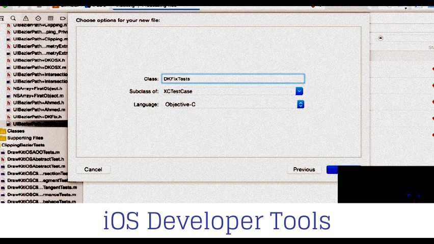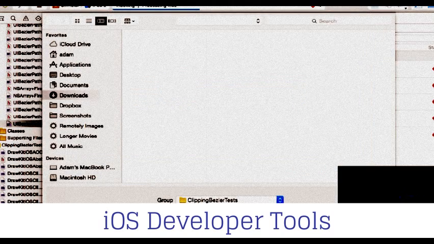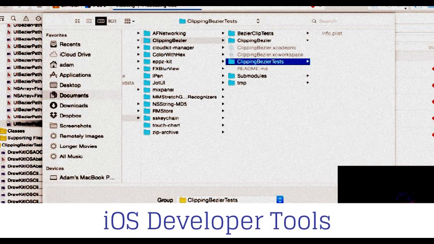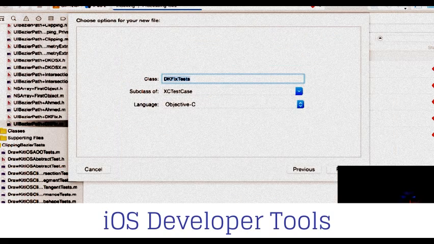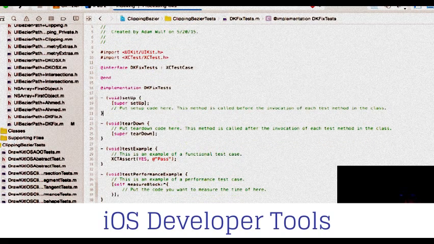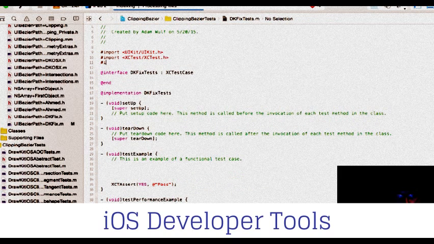Yeah, that's fine. We're going to have to rename a lot of these tests because a lot of these tests I moved over from the ones that I wrote for the DrawKit framework. But that's fine. It doesn't really matter what the name is. It just matters that we have a test. Okay, so here's what we're going to do. We're going to import our clipping Bezier.h. There we go.